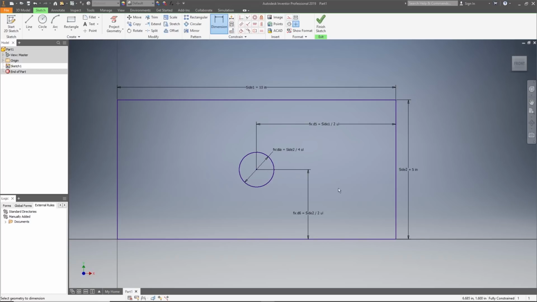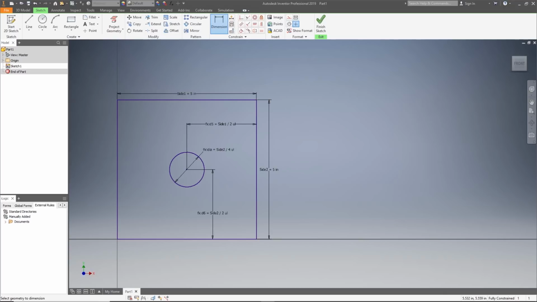So we'll go ahead and enter. And now if I change the size of side 1, let's say I change it to 5 inches, you can see it automatically goes to 1/2. That's pretty cool. That is kind of our introduction to why we can automate all these things. It's because it's linked in this way.